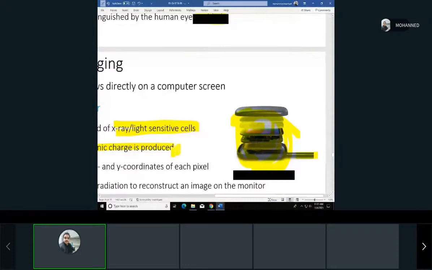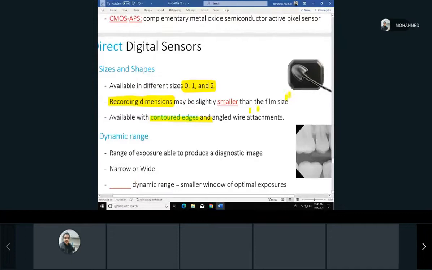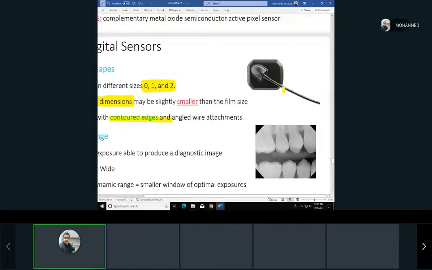They have contoured edges, and this is what Hygiene just purchased last year. Some people prefer these better. You can see they have contoured edges, right? So this would make it a little bit easier for the patient to bite down, without having the rectangular edges of the film, especially. And you can see how the wire is also bent in a way that, they say they patent this wire placement.